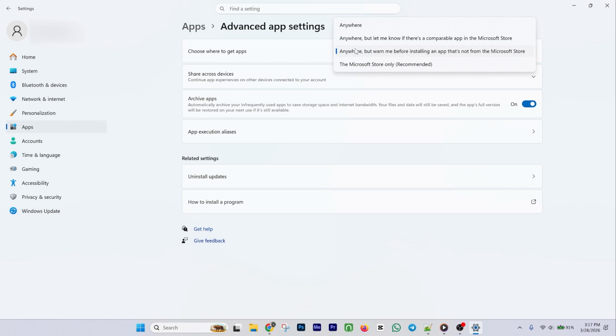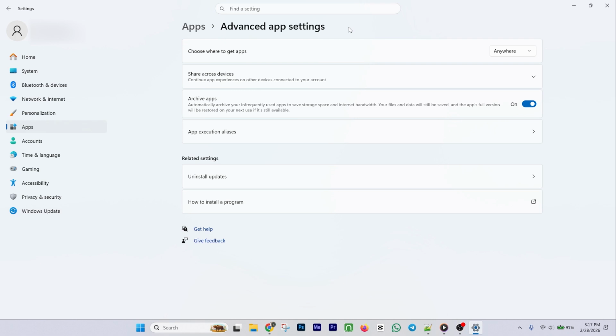Finally, selecting Microsoft Store only restricts installations to apps from the Microsoft Store. Windows recommends this for the strongest protection against unverified software. It's ideal for family computers, school or work devices, or anyone who prefers a curated, low-risk environment.